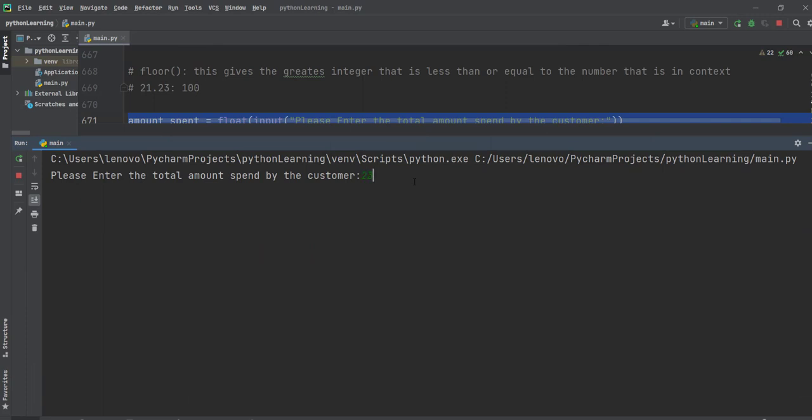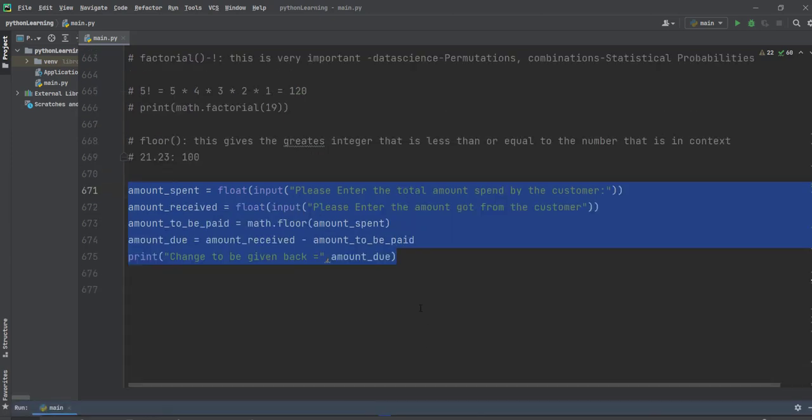If I were to run it, the customer is spending $23.21. The customer is paying $100. You see that? Change to be given back: 77. You have to just give the customer 77, and the goods are rounded off to 23.